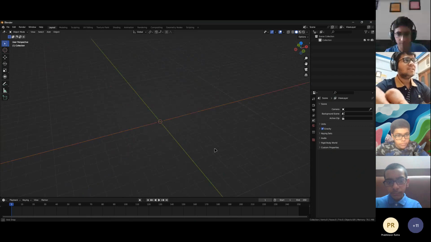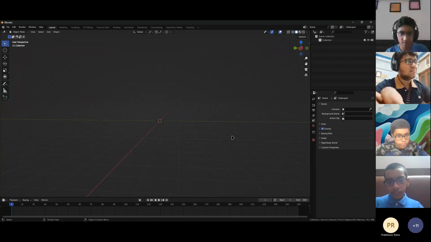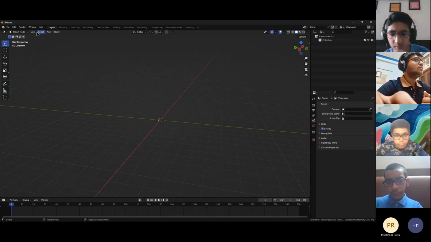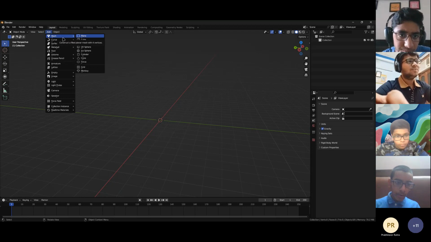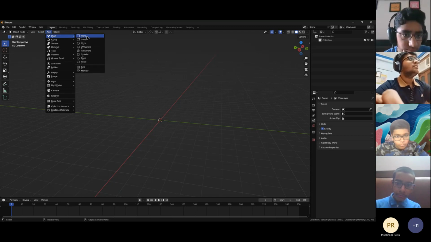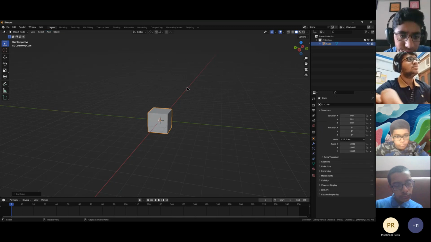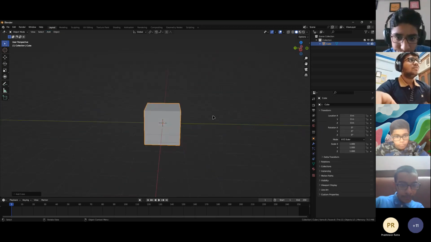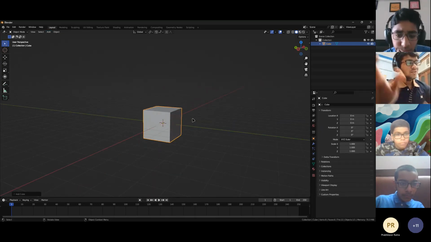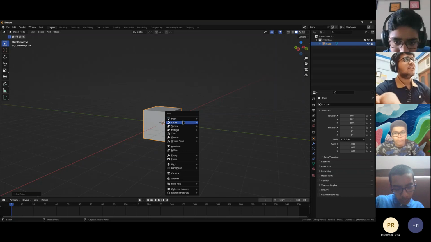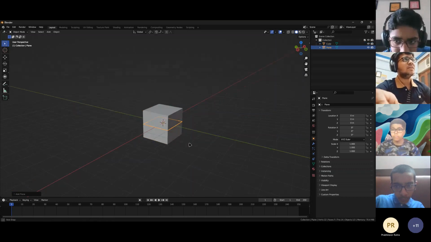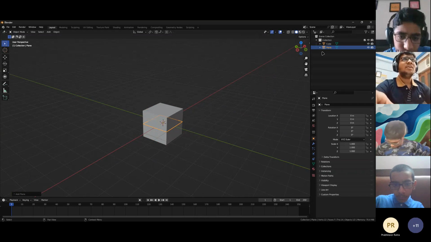Now that we have deleted our scene, we can move on and add something to it. To add, we go to add and then mesh. Any object is called a mesh in Blender. Then you can add a cube perhaps. So we have a cube now. You can also do this by pressing Shift plus A on your keyboard. Shift plus A is for adding any object, and then I can again go and add a plane. So you can see I have a plane now.